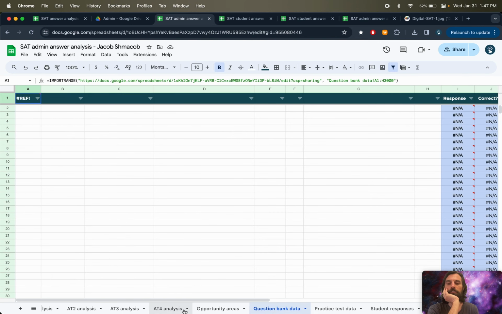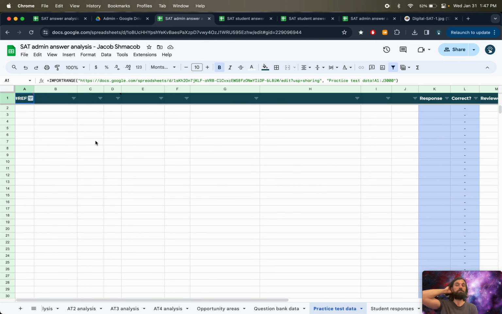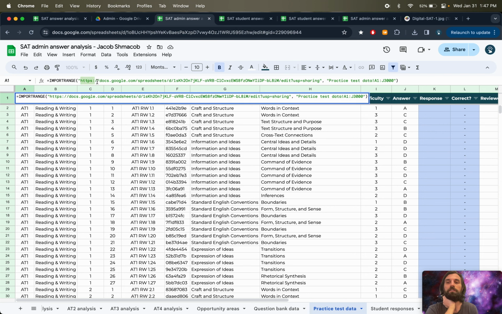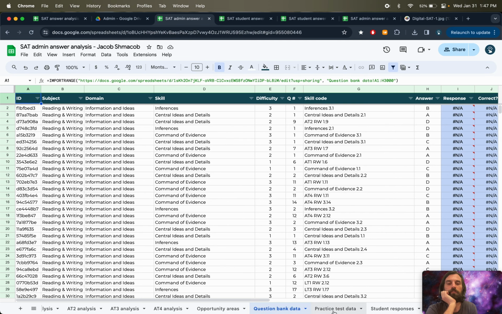So you come all the way over here to the bottom. You can either come to the question bank data or the practice test data sheet and you need to click allow access. This is what's preventing a student from just going to this link and seeing the master data with all of the answers, okay? If I just made it a public sheet, then they could actually follow this link and see it all. So just clicking authorize this file is all that we need to do in order to prevent that data leak, if you will. And since these are coming from the same spreadsheet, I only have to allow it once on either of these two sheets and the data comes in.